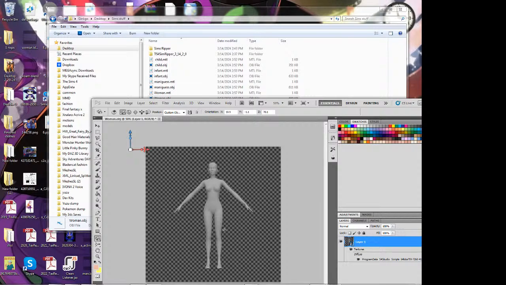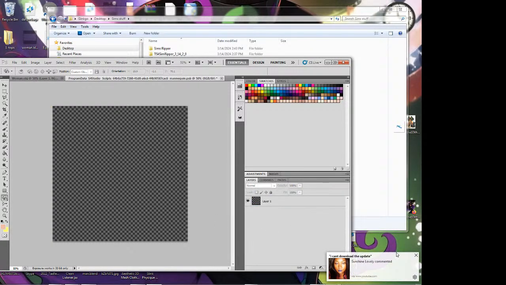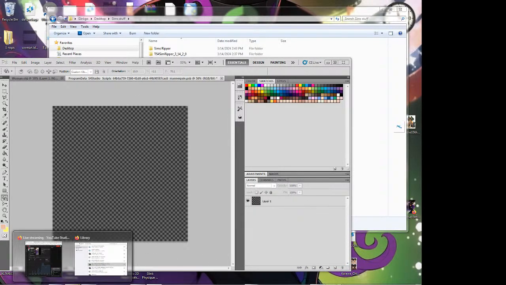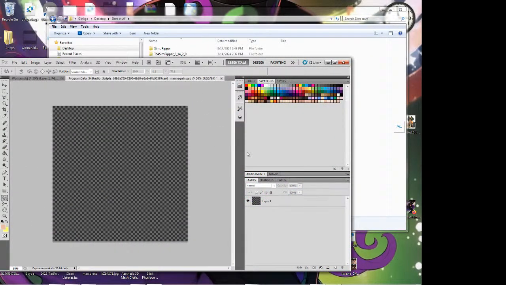Now we have our stuff in here. We're going to put the skin. So I'm going to just double click the layer. Over in the layer, I'm just going to double click this. Can't download the update. I'll have to see what that's about. Wonder what update. Hang on one second. Let me see what that's about.